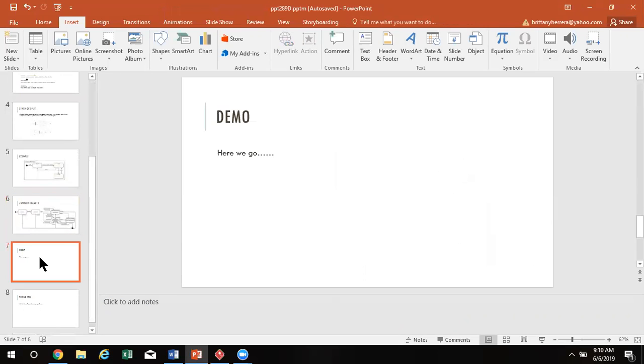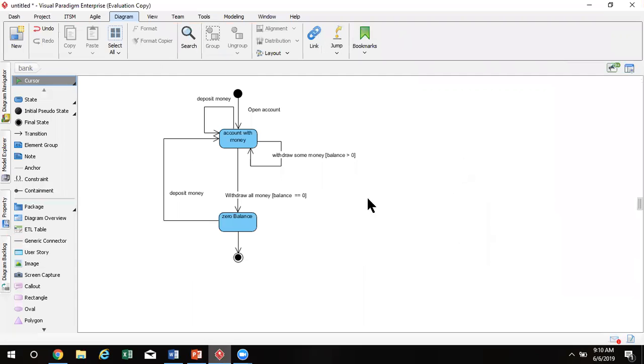All right, so I'm going to go to the demo. I'm going to use Visual Paradigm again. And here is an example where we have the initial state. We open an account, and so now our state is an account with money in it. If we withdraw all the money and our balance is zero, it will be a zero balance state. And then we can transition back into the account with money by depositing money.